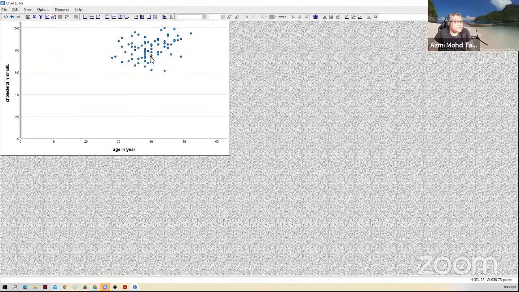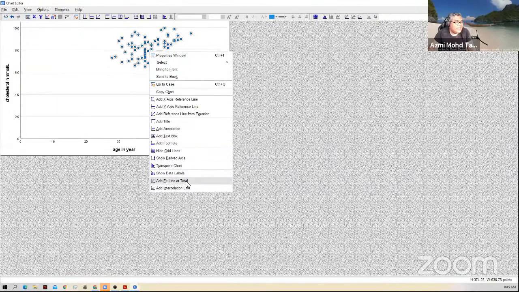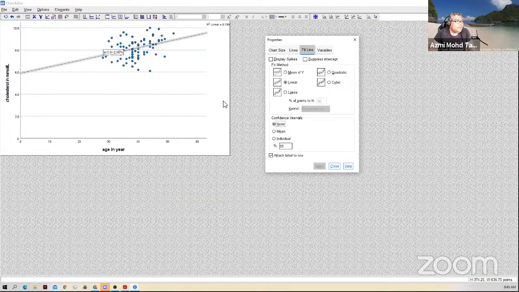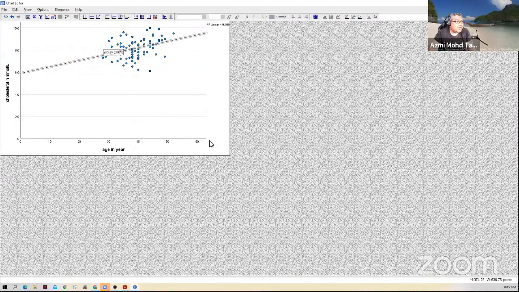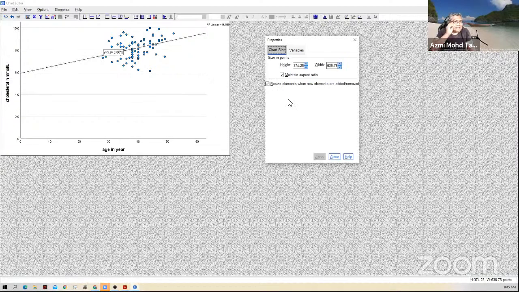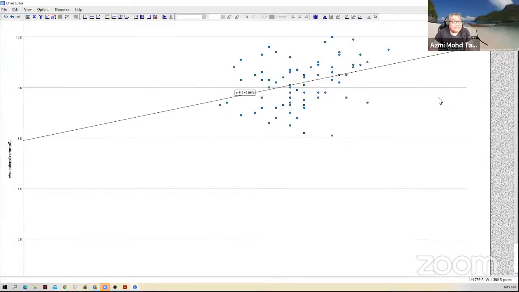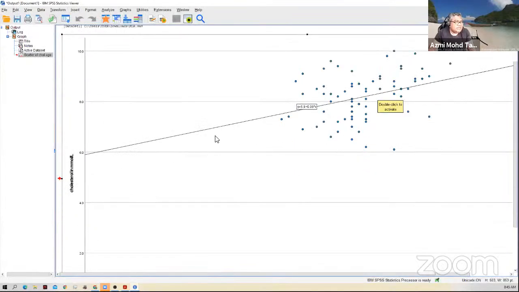So right click, add fit line at total. Immediately you get the chart. If you want to customize the chart some more, you can just double click on it. The chart size, you can increase the width up to 800, and the height up to 800. Apply, so you get a nice big chart there. Now we're done. You just cancel.